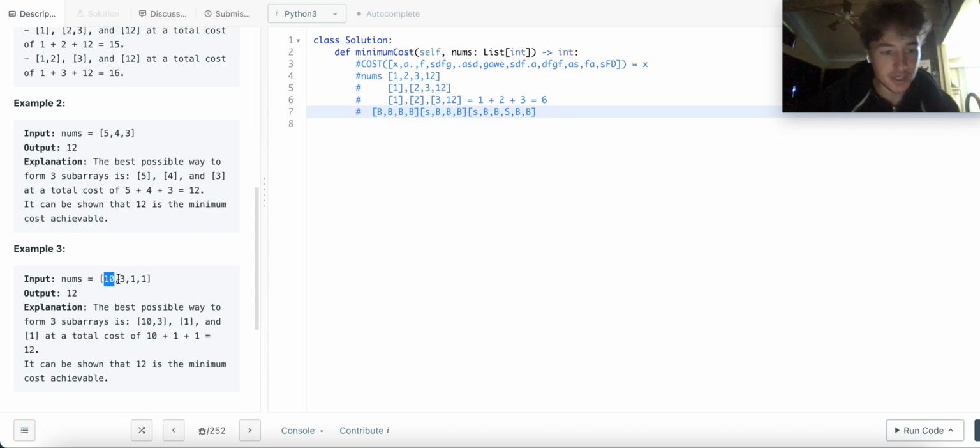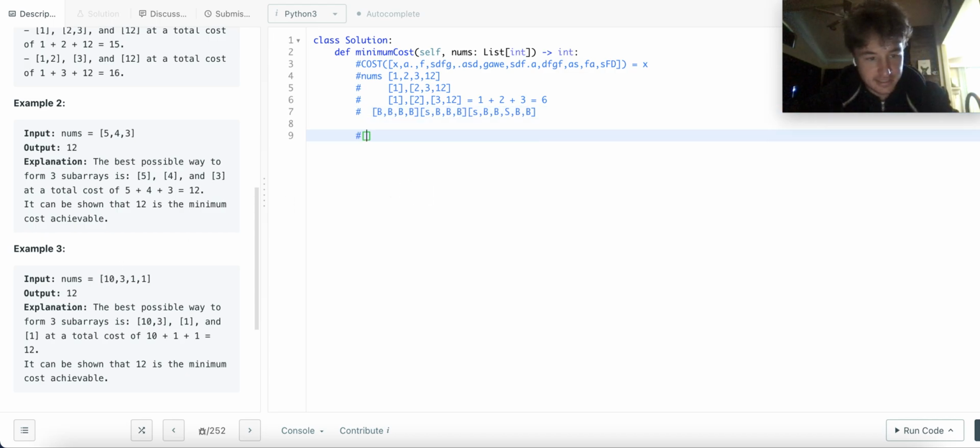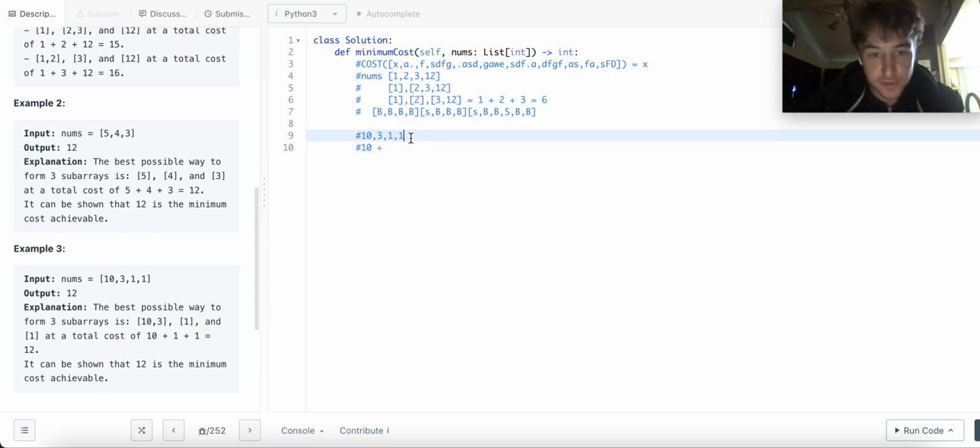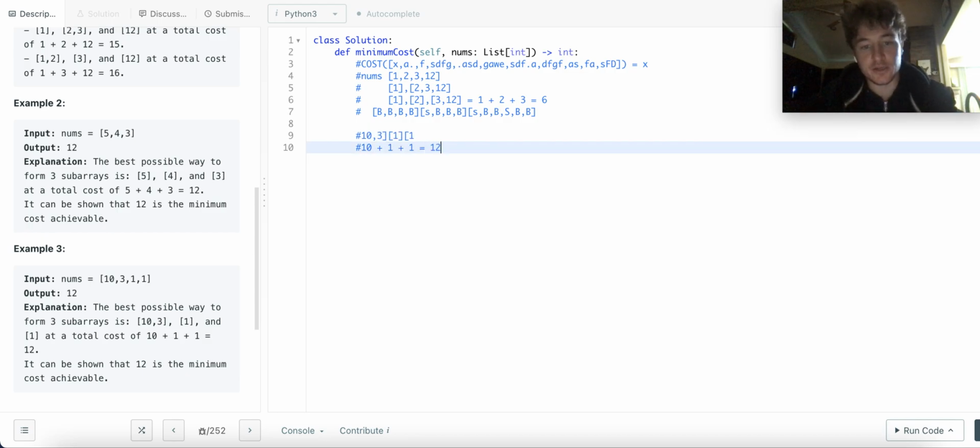So what I'm really doing is, and I think 10, 3, 1 is a good problem to look at, well, I'm always going to have to add 10 to my solution. And then it's about finding the 2 smallest values. So I'll split at those points, right? So split here and split here. So that's 10 plus 1 plus 1 equals 12.